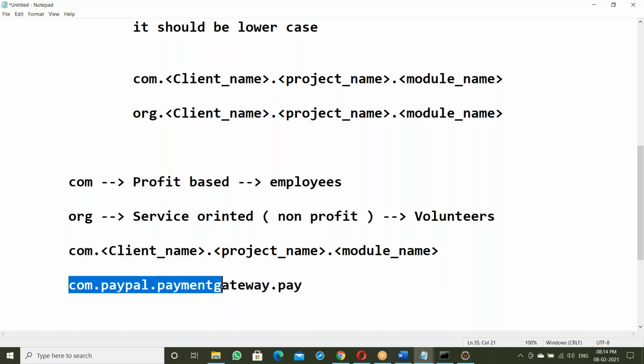Next, the name of the package must be in lowercase only. Don't use uppercase characters.